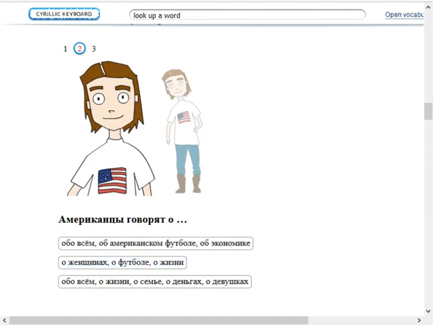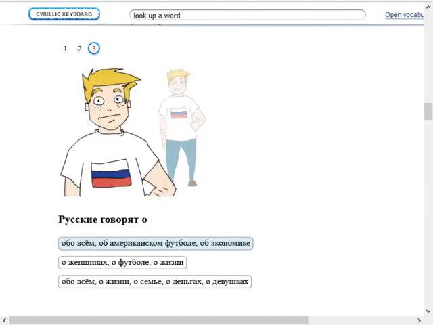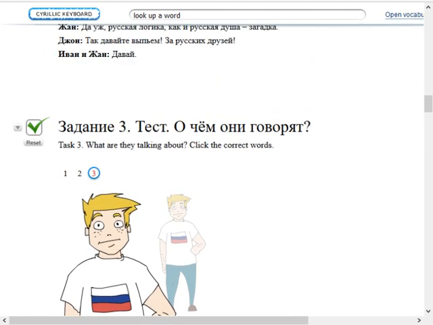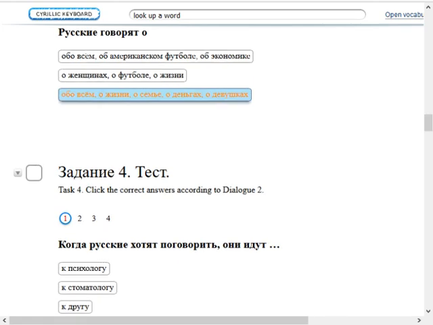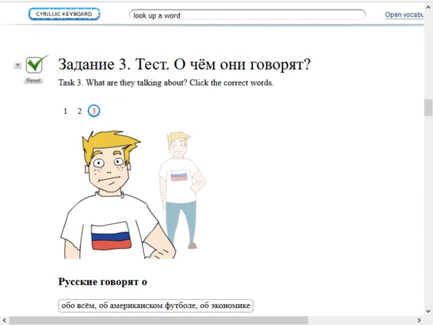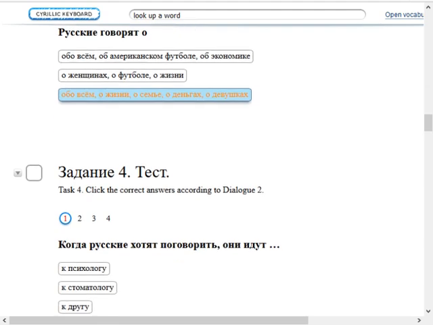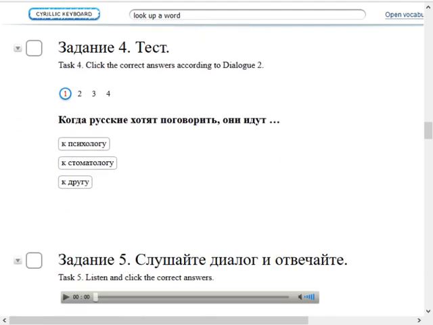And then Americans talk about, well, yes, Americans talk about American football, about everything about American football and about economics, or the economy. And then by process of elimination, Russians must be the other option. They think about everything, about life, about family, money, and girls. There we go. And the site believes that that is correct. I don't know if this is actually true, but at least it's correct as per the dialogue that we just heard and read. Okay, and another test about the same dialogue.